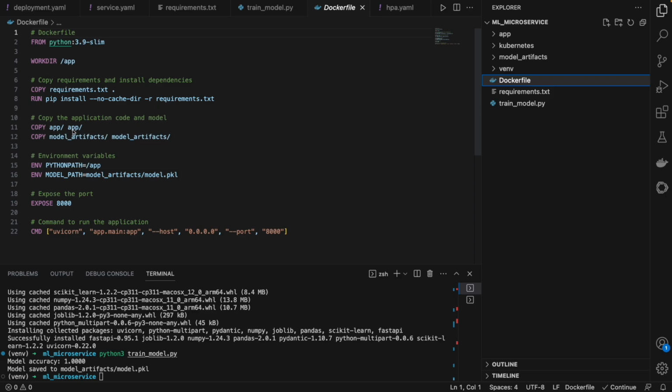Then from app, we are copying everything to the app, and we also copy the model artifacts, that is, the file which is created through the model. The environment path is set, and the port number is exposed, that is, port number 8000. And then the command is run, which is uvicorn, app is main.app, host is the localhost, port is 8000.